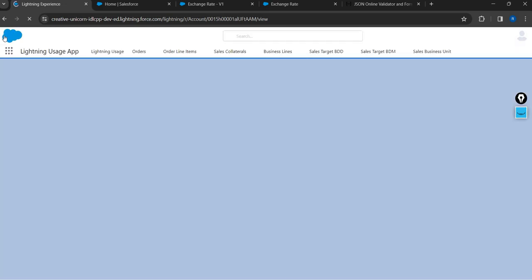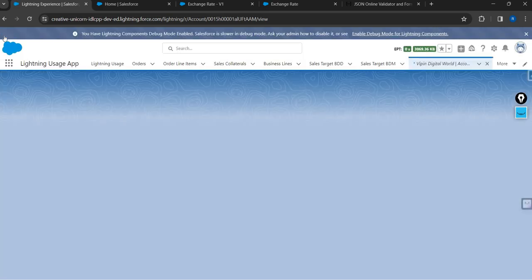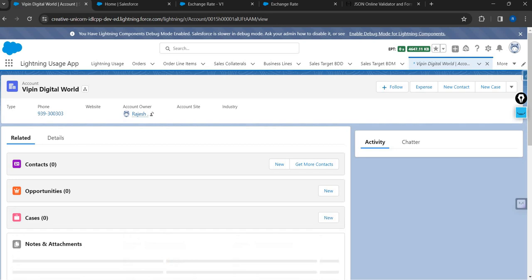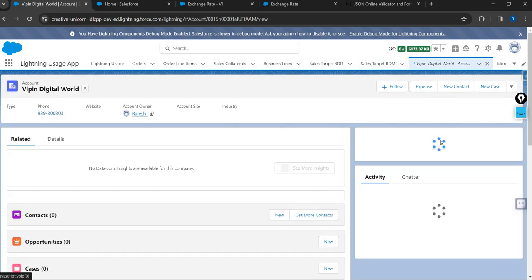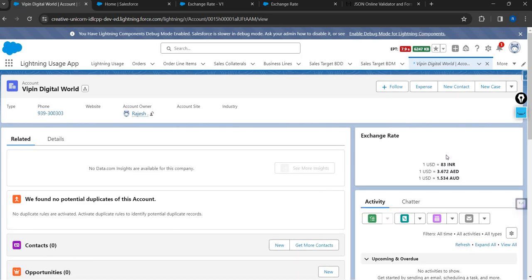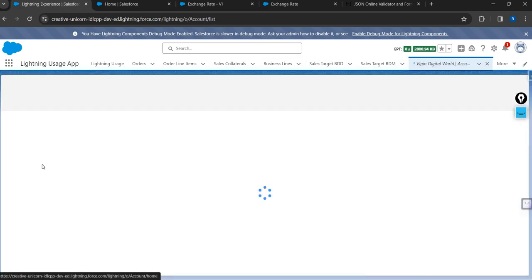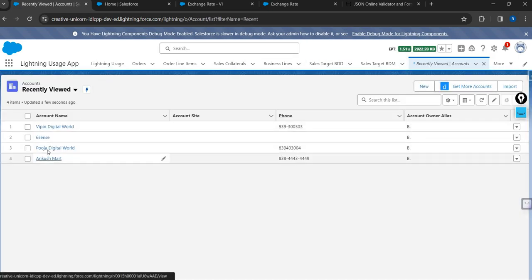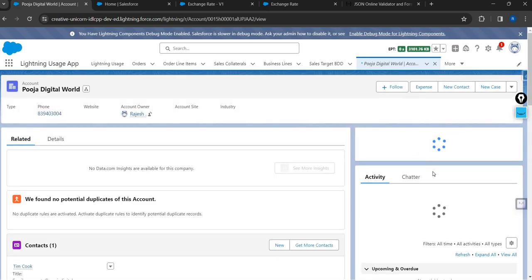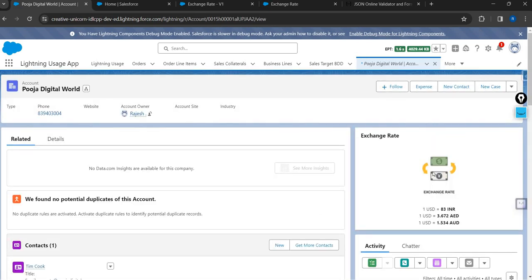Okay. Now let's wait for the screen to load. Yeah, I think the exchange rate is still loading, right? Perfect. Where is this image? I think it will appear. Yes. You can now see this, right? This is the current exchange rate. Now I can go to any record page, or let's say Puja Digital World, right? You can just see the exchange rate appearing, isn't it?